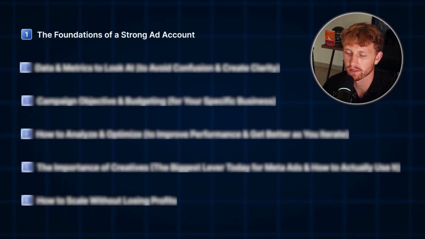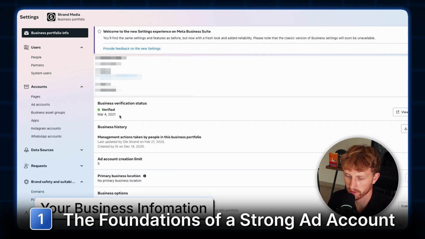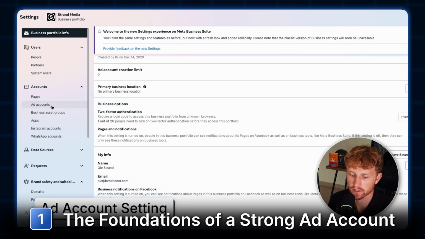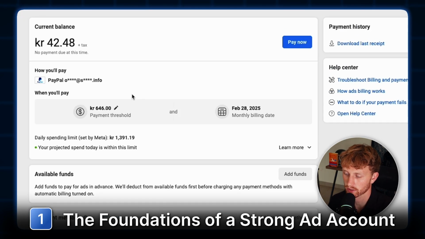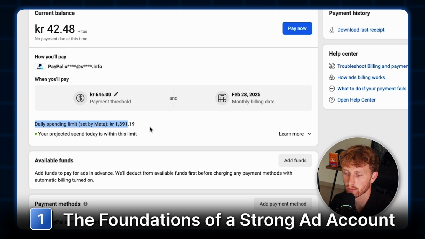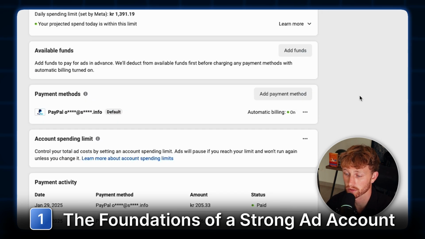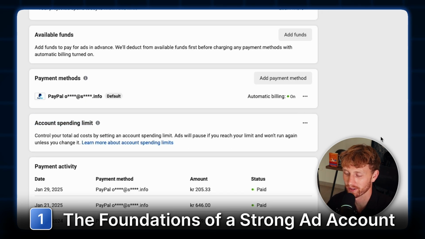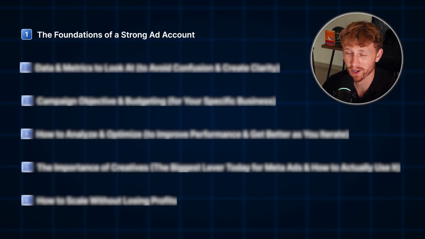So number one is the foundations of a strong ad account. This is extremely important. I've done a lot of audits where I've actually gone into ad accounts that have been advertising for thousands of dollars, but they just haven't had the correct setup from day one. So even if you're an experienced advertiser, make sure you just watch through it and can check off the different boxes in terms of having the proper ad account setup.